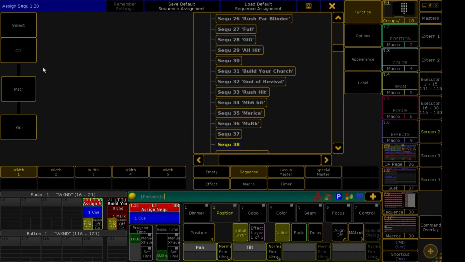Just hit load default sequence assignment, and this will bring this back to our default. Stay away from save. Make sure you're hitting load, because if you change this and you hit save, it's just going to overwrite, and we don't want that. So we also have some options over here.